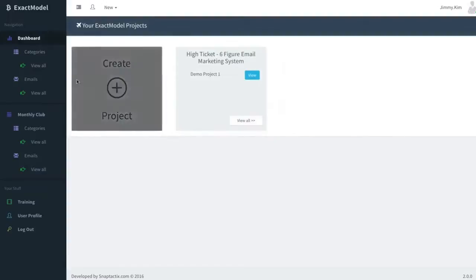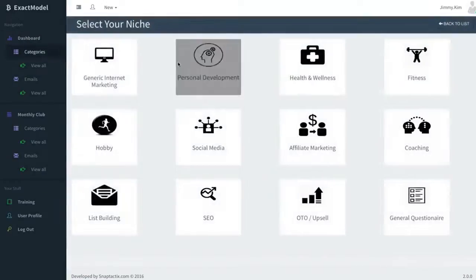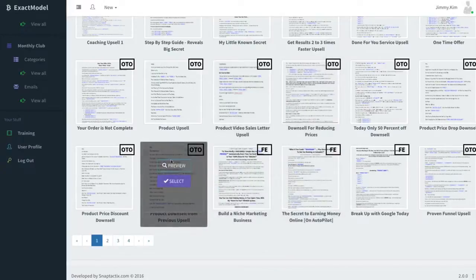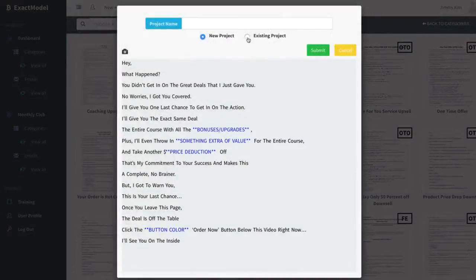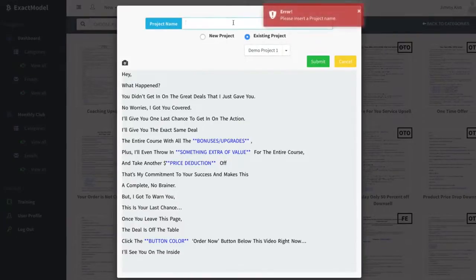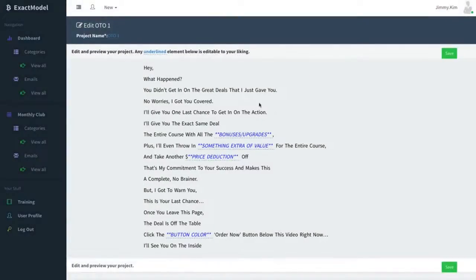Now, here's what's cool. When you go here, let's pick another one real quick in generic internet marketing, and we'll just pick a downsell in this one because we want to create an OTO. You can pull an existing project like this one right here. All right, and then we'll call this an OTO, right? And we'll pull from the existing project, and we'll go ahead and submit. And what happens is, if it has anything, now this was a bad example of one, but if it had anything, it would automatically pull all the information here.